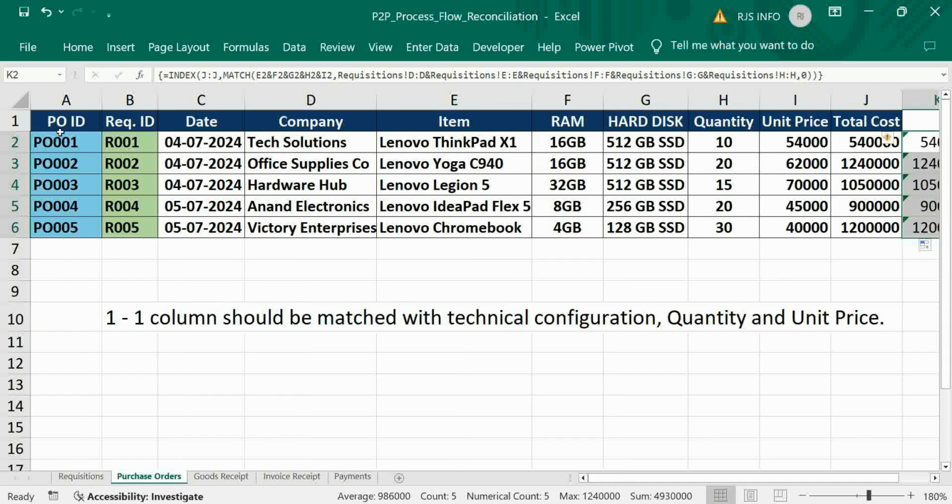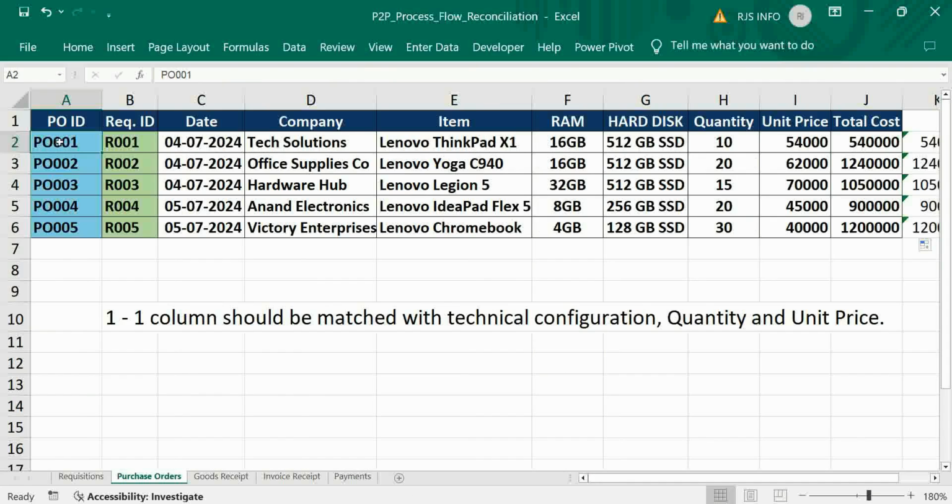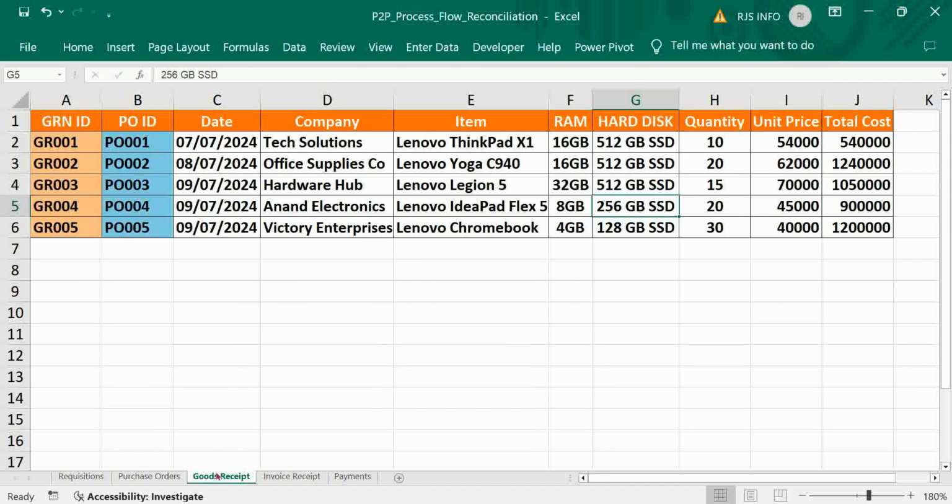This order is ready, so we have to send it to the vendor. Once this is done, the PO ID is created. This should go to the vendor. Based on the PO order, the vendor will give products. Once the vendor sends the products to us, we have to verify whether the products match our PO. Again, we have to do the same thing.